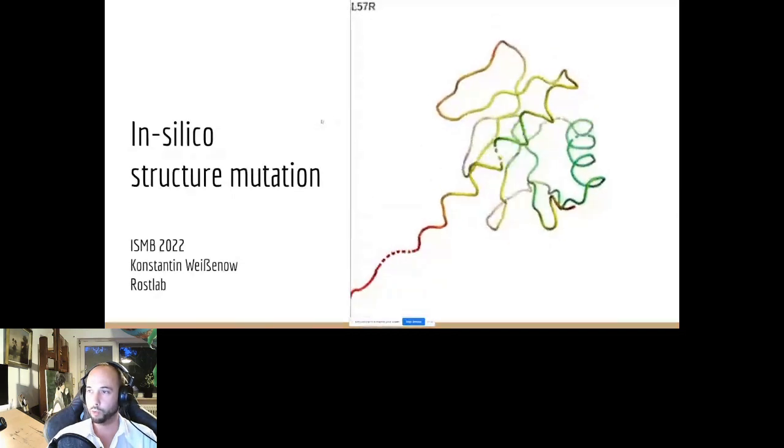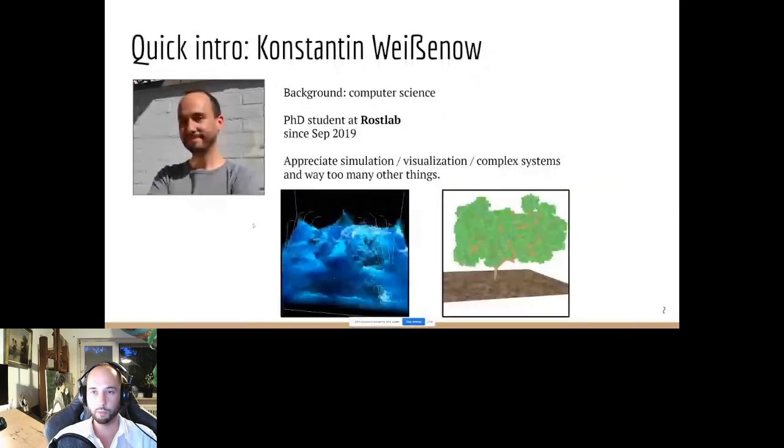So before I tell you how we do this, let me briefly tell you something about myself, since I assume most of you don't know me yet. So again, I'm Konstantin Weissenow. I have a background in computer science and then bridged off into bioinformatics and have been a PhD student with Burkhard Rost in Munich since September 2019.